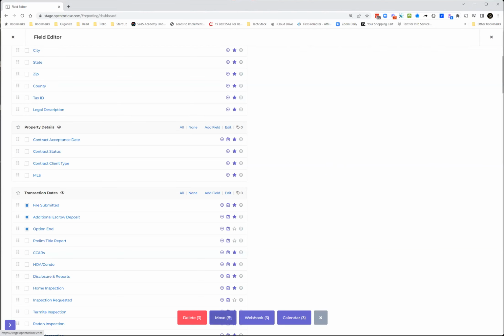If you want to delete all these, if you want to move them, you want to add a webhook to them, if you want to add the calendar, whatever you want to do.